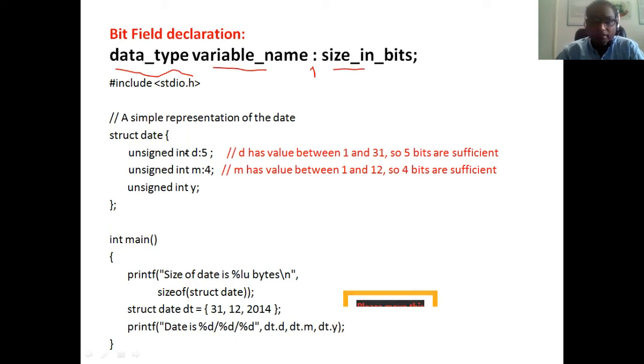Now you can see in this simple example, struct date. We have integer dd standing for day, colon 5. That means we are going to use only 5 bits. Suppose that particular d variable would otherwise allocate 2 bytes of memory location.